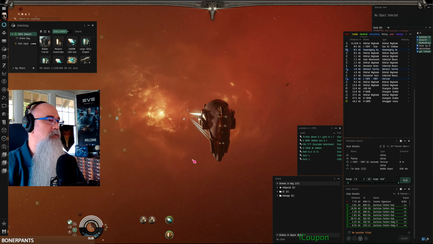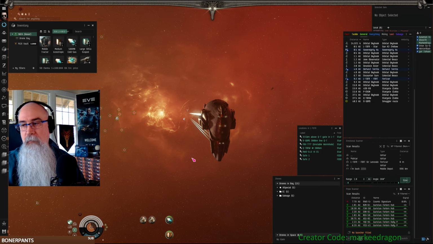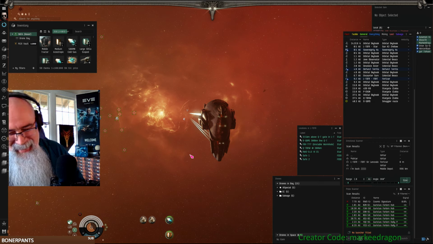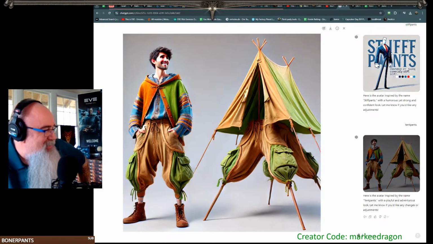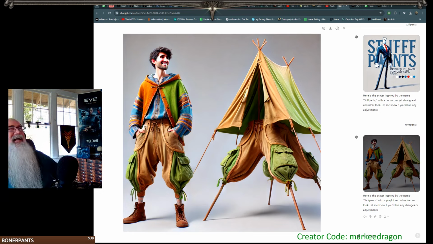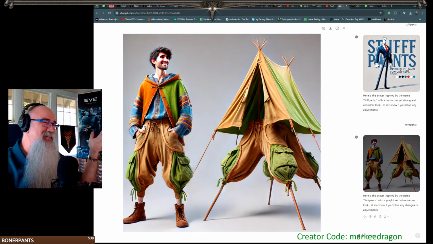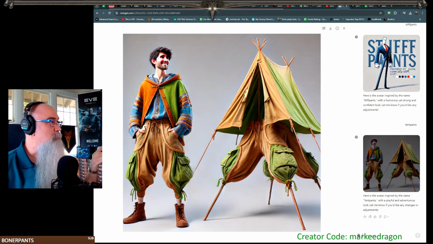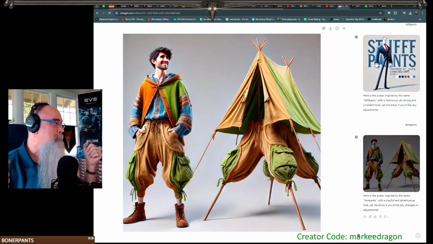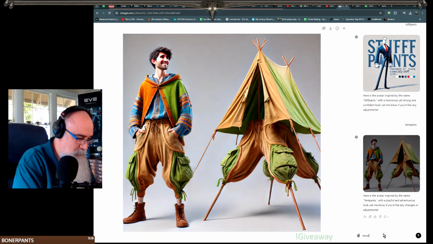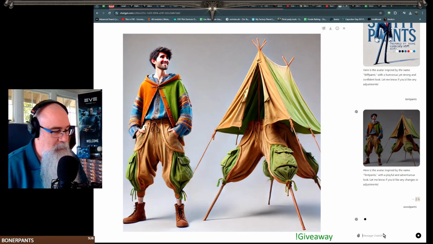Man, you guys are trying to get me into trouble here. I know it. I feel it. Here is tent pants. I mean, it's just so ridiculous. Right? I'm trying wood pants too.